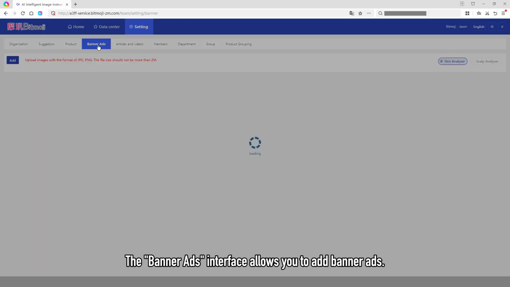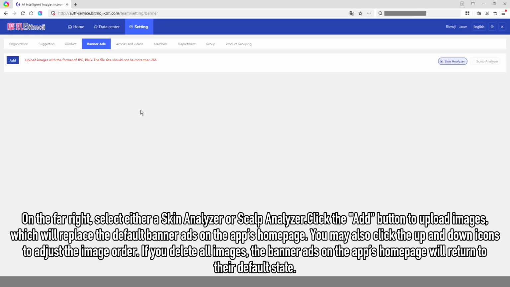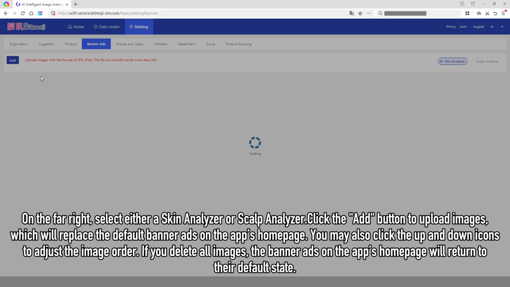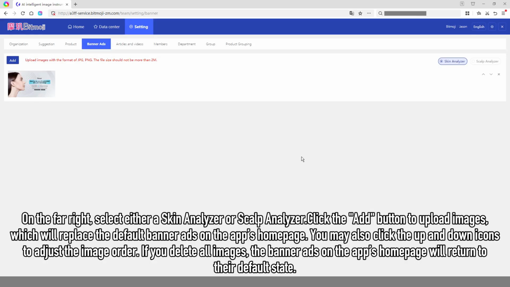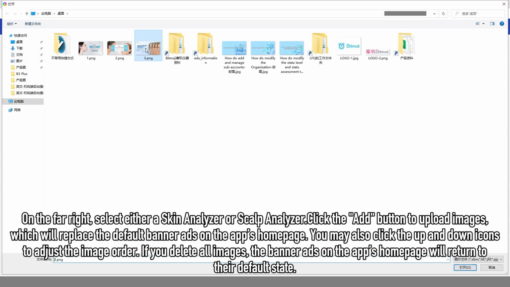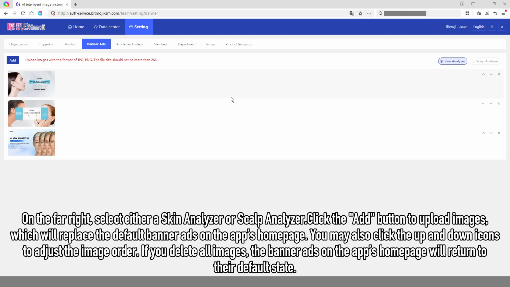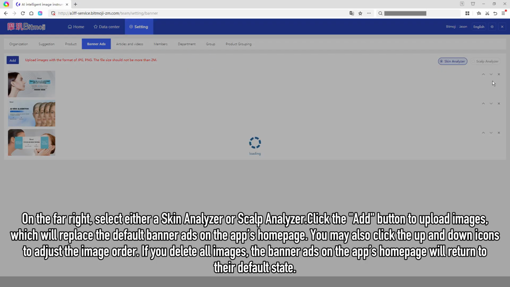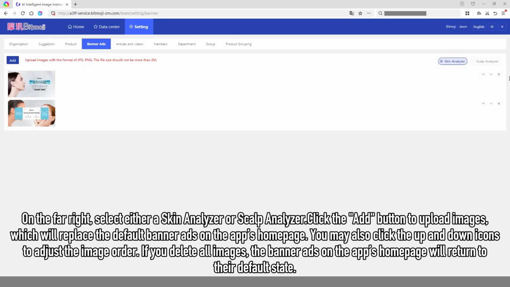The Banner Ads interface allows you to add on the far right. Select either a Skin Analyzer or Scalp Analyzer. Click the Add button to upload images, which will replace the default banner ads on the app's homepage. You may also click the up and down icons to adjust the image order. If you delete all images, the banner ads on the app's homepage will return to their default state.